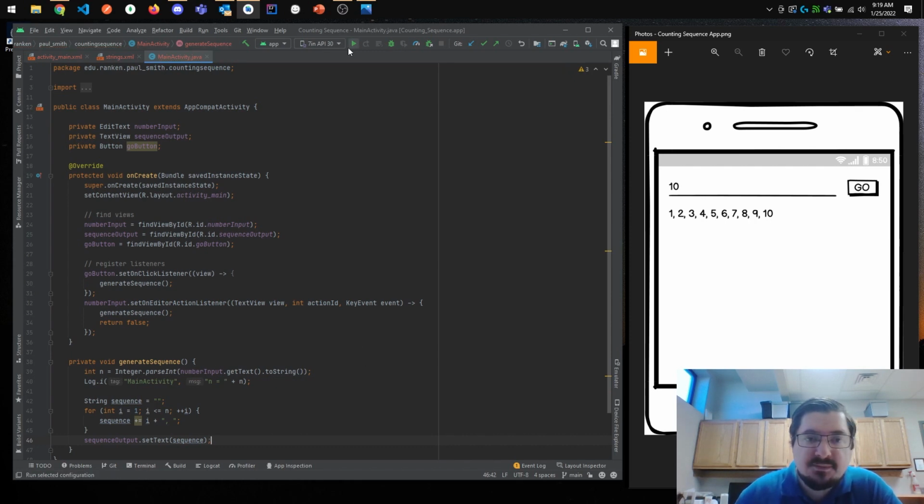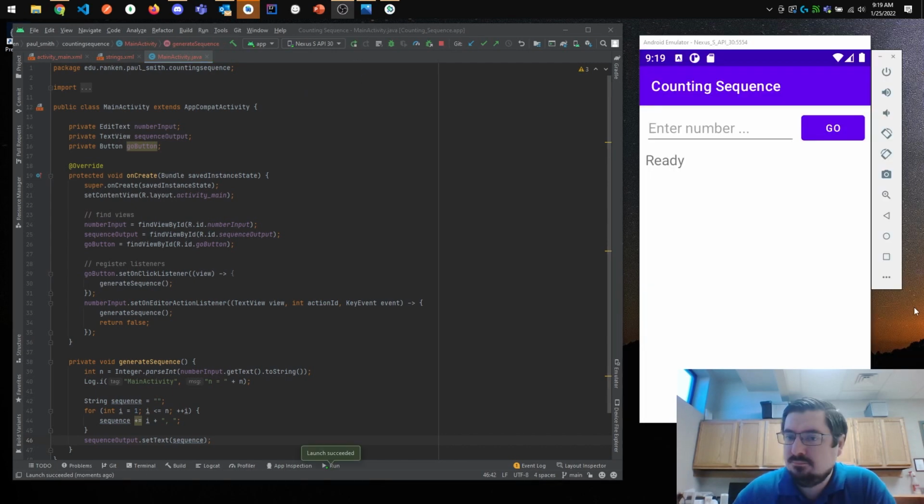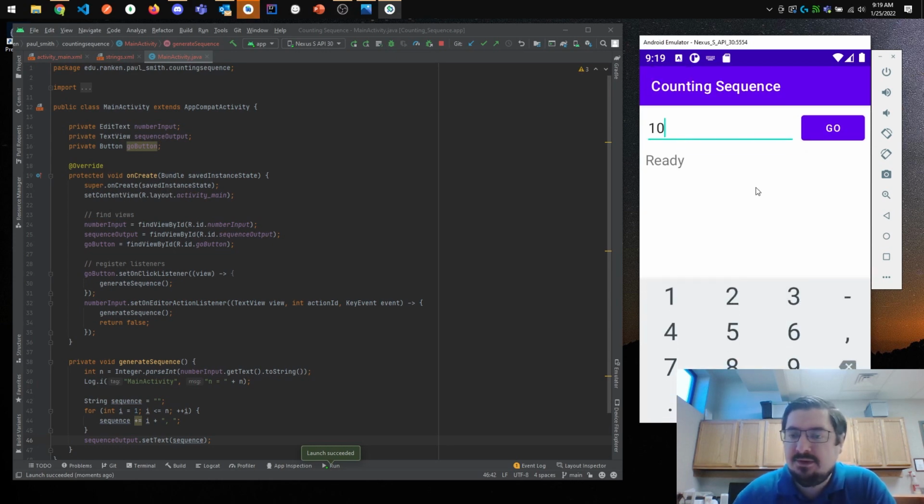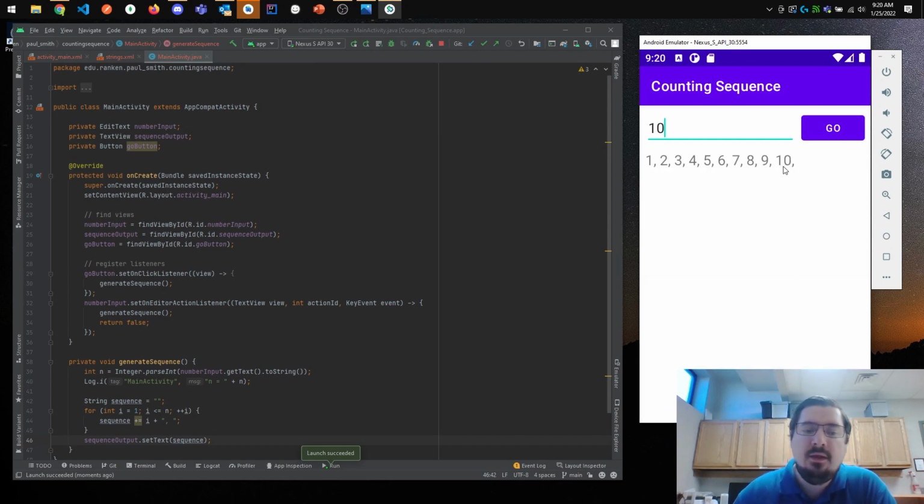Okay, so this is my starting point. I'm going to go ahead and try it on the emulator at this point. All right, so my app is up and running. I'm going to try and enter 10, and let's see if we get our expected result. I can try to click the done key here. Looks like it's working. You might notice that there's an extra comma at the end. That's okay right now. I'll come back later when we deal with the StringBuilder and show you how to remove that extra comma at the end.